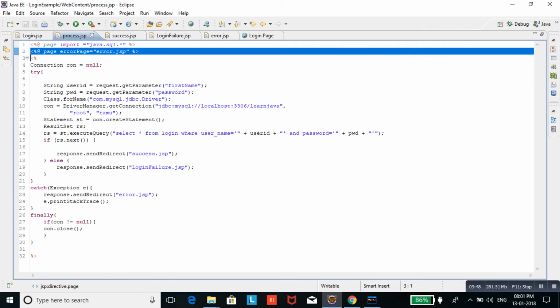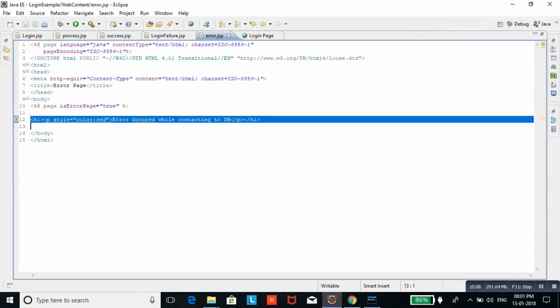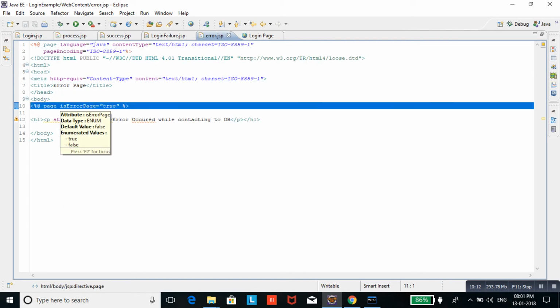I need to inform the server that whenever an exception comes, it needs to follow this exception handling. I need to intimate in error.jsp how it needs to be displayed. So in this error.jsp I have used one more page attribute, isErrorPage equal to true. This means whenever an exception occurs in process.jsp, it will automatically redirect to error.jsp.